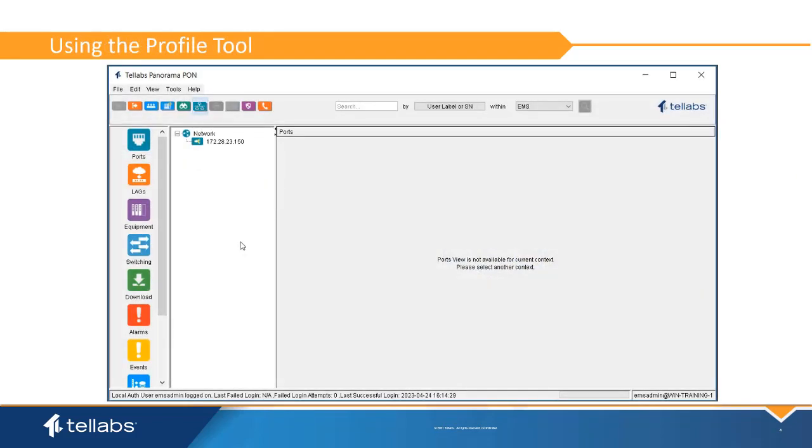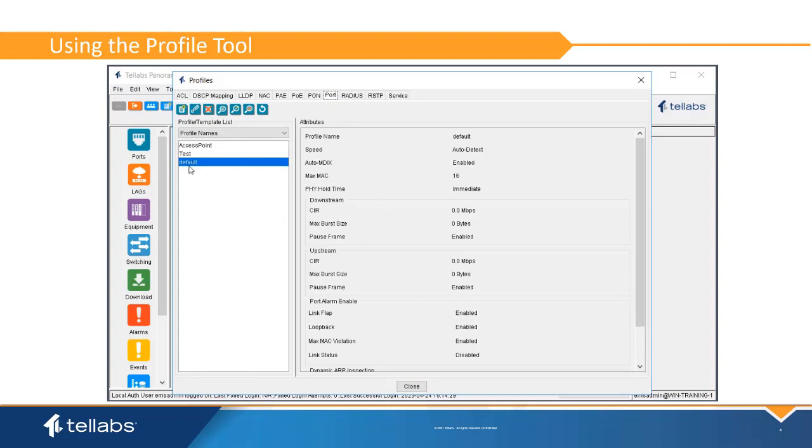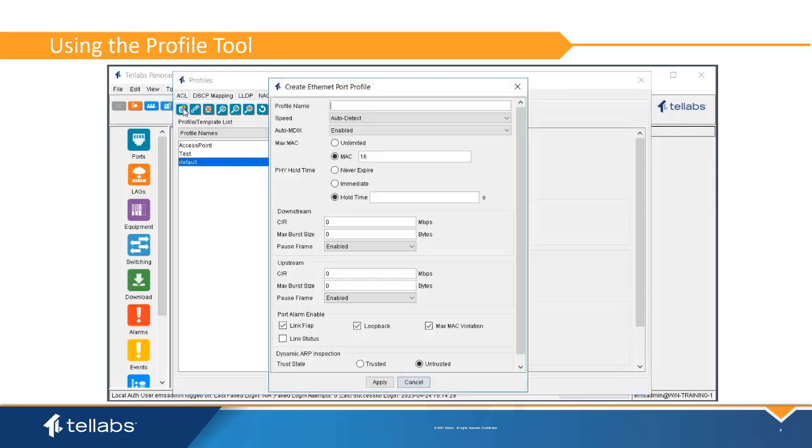Use the Port tab in the Profile tool to create, edit, and delete Ethernet port profiles and monitor the status of a profile edit or delete. As with all profiles relating to UniPort interfaces, there is a default profile here. This profile can be edited but not deleted. To create a new profile, select the first icon.